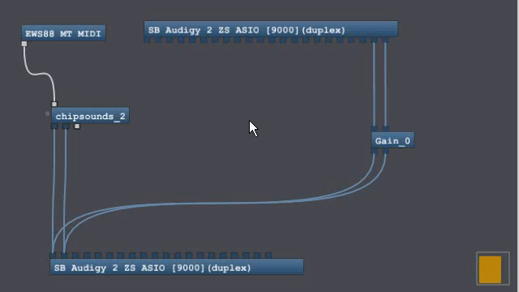Hello, this is David from Plug, and this is a small Bidule demo, especially in how to connect things around.